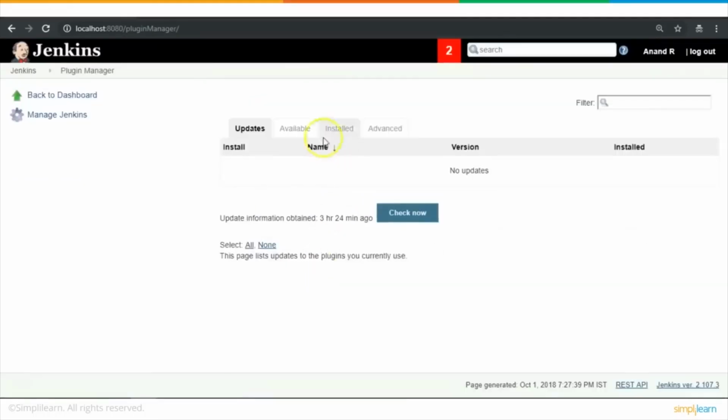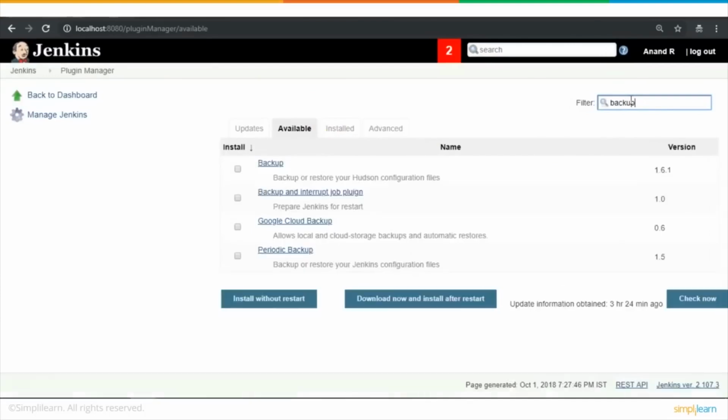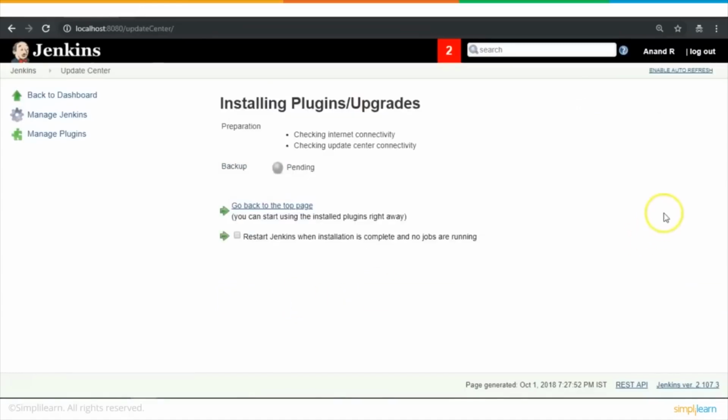So let me go to Manage Jenkins and click on Available. Let me search for backup. There are a bunch of backup plugins. I would recommend one of these plugins that I specifically use. So this is the backup plugin. Let me go ahead and install this plugin.